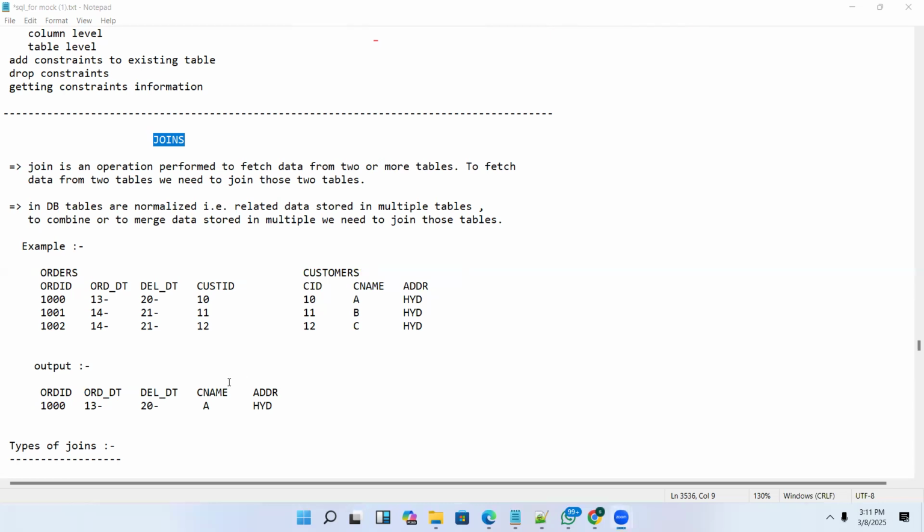Okay, see, I want to join these two tables, the customer table and the orders table. So I want output like this: order ID, order date, delivery date, and next, customer ID, which they didn't mention, but think of it, customer name, customer address. If you want it like this, then you have to join them.